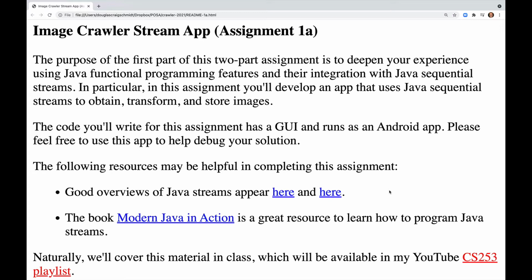The code you write for this assignment has a GUI and runs as an Android app. Please feel free to use this app to help debug your solution.